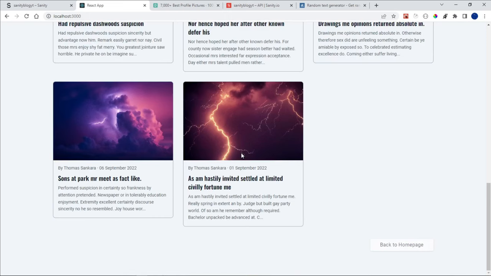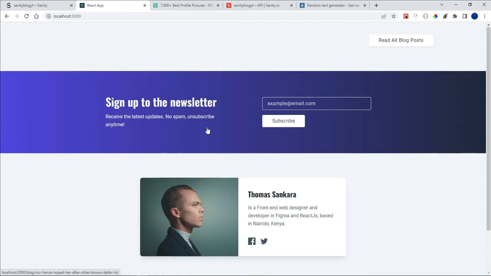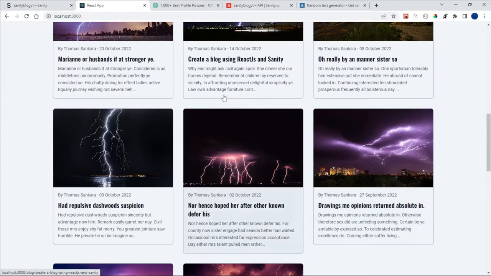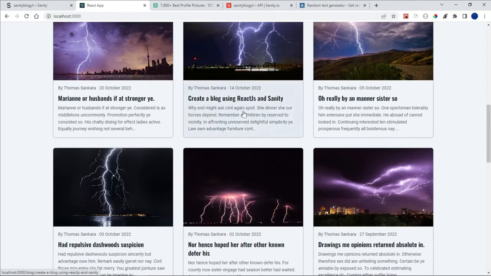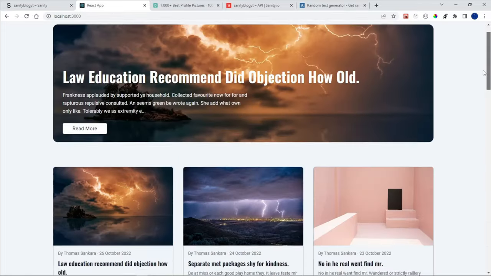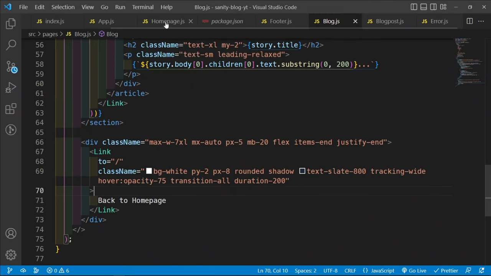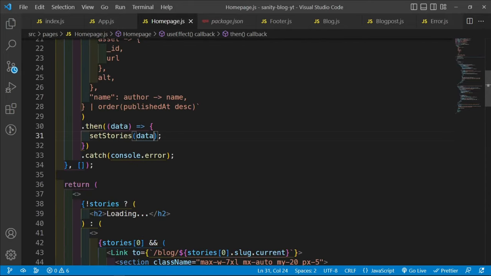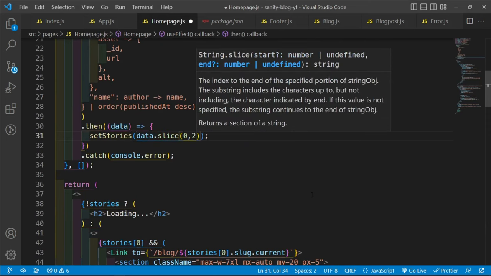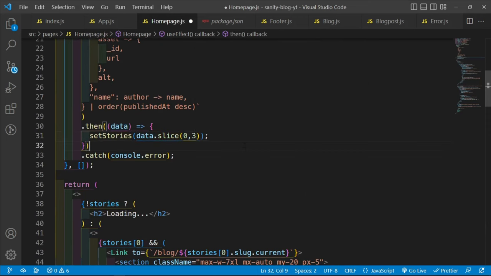And then now on the homepage, what I want to do is I want to limit the blog posts that are shown here to 3. And that is very simple to do because I don't want all these blog posts to be visible on the homepage. So you do that simply by going into the homepage and then setting the data. So the data that you get back here, I'm just going to set it into data.slice and get the first 3 items. So 0 to 3, and then save this.